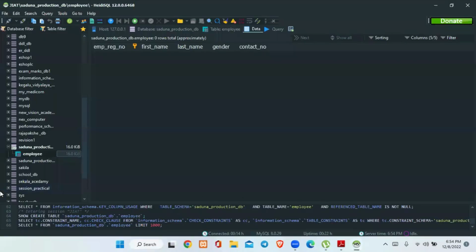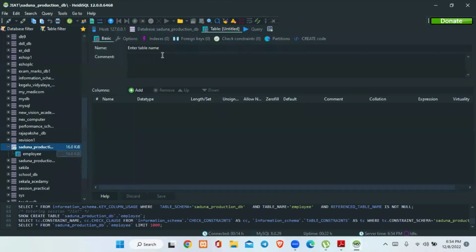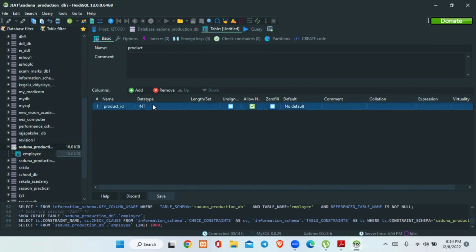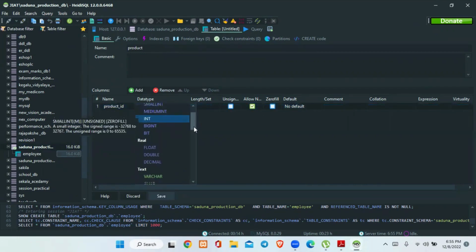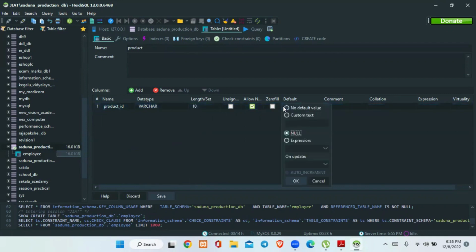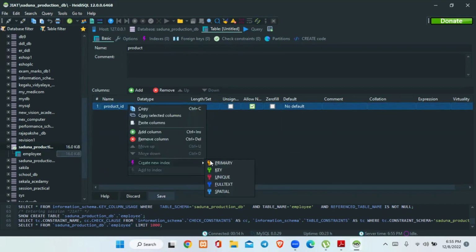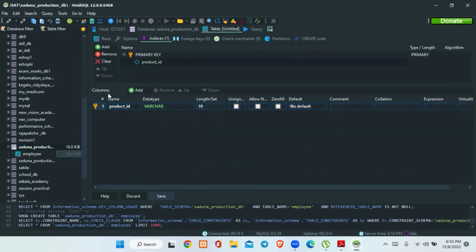In the same method, I will create this table. I'll right click on our database and create a new table. Enter our table name as product. And now I'll start adding our columns: product ID, and I'll add our data type as varchar. Now I'll set the length as 10, varchar 10, and I'll give our default value as no default value, and I'll set this as our primary key. Okay, so now our primary key has been added.